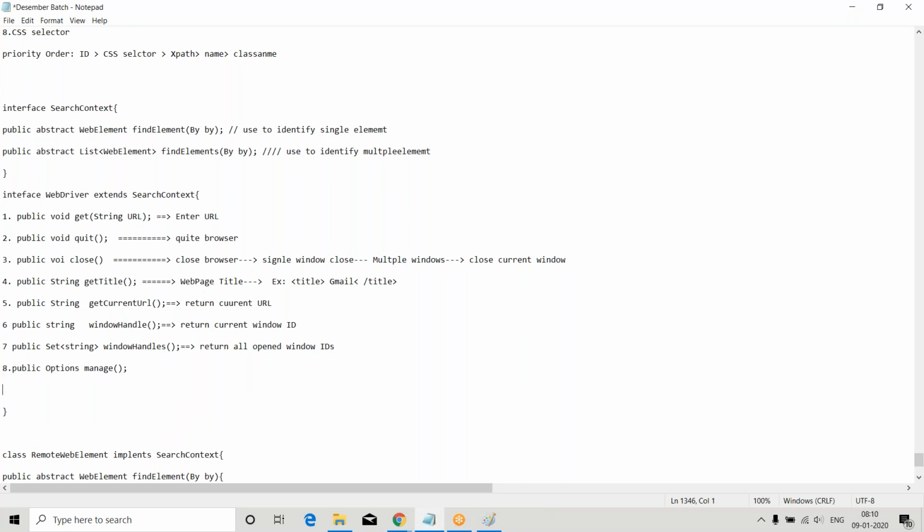And one more method we are having. How to use this one? What is the use of this one? We can manage browser settings. We'll discuss what the browser settings are and how to use them in real time.